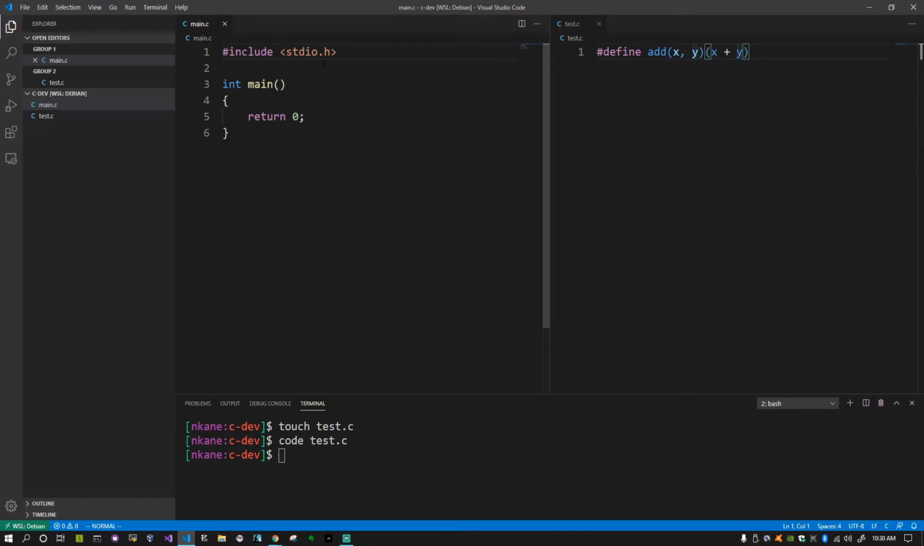So therefore, we're just going to go ahead and make an include for our C file, so we can say something like test.c. We can save this file, making sure it's saved. And now in here, we're going to say int z is equal to add 5, 5. Let's make it a little bit more interesting: 5 and 6. So let's go ahead and compile this program.